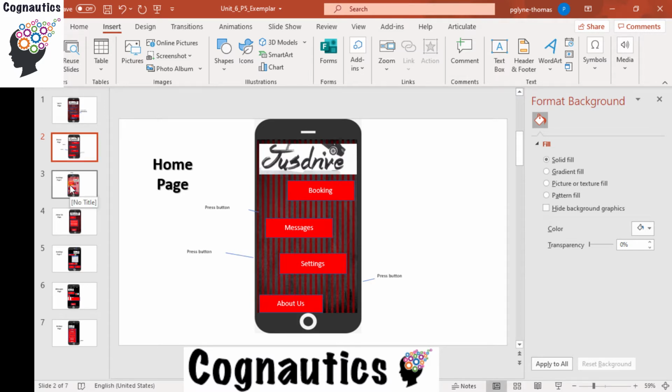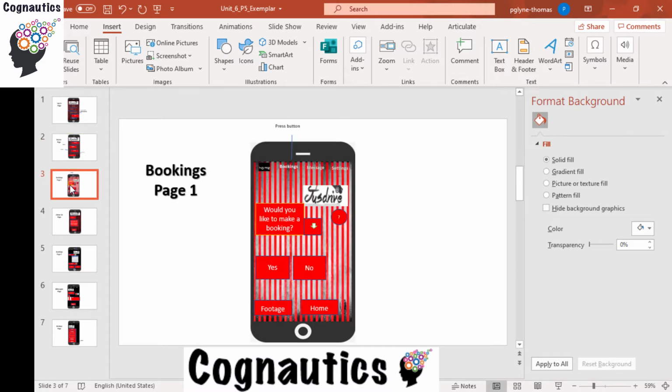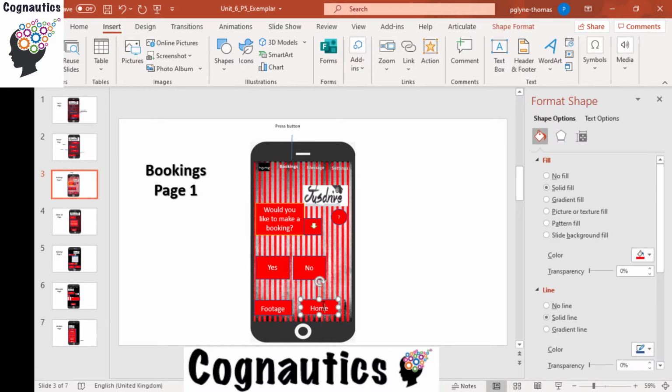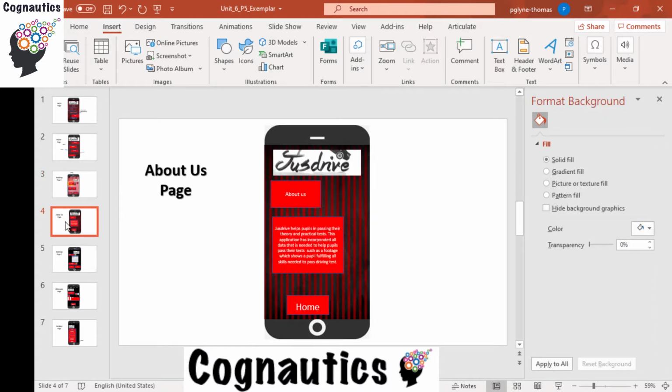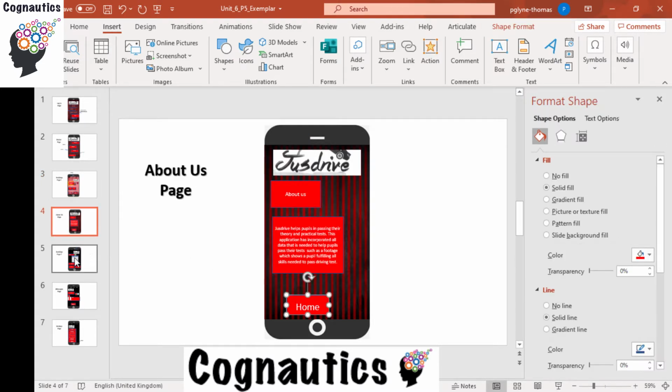If we go and look at slide 3, on slide 3 the student put the bookings page. This is where you can actually click to say yes, you want to make a booking. Notice the home button appears on this page, and in fact appears on every subsequent page. The About Us page, you've got the home button as well.